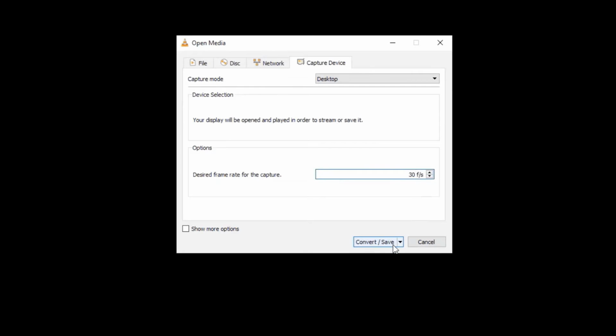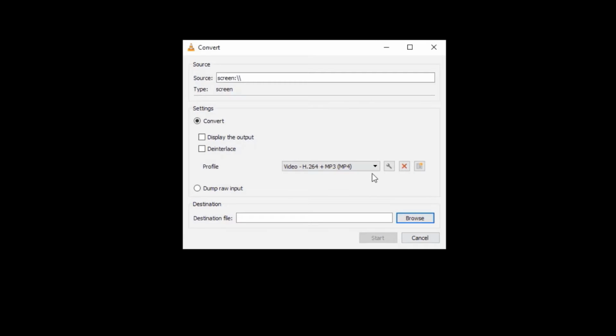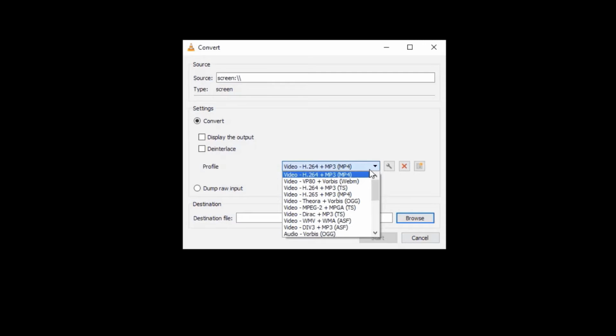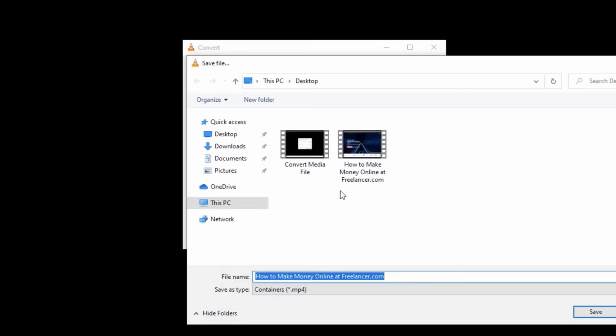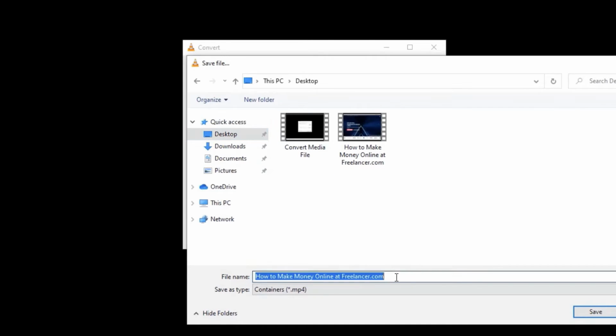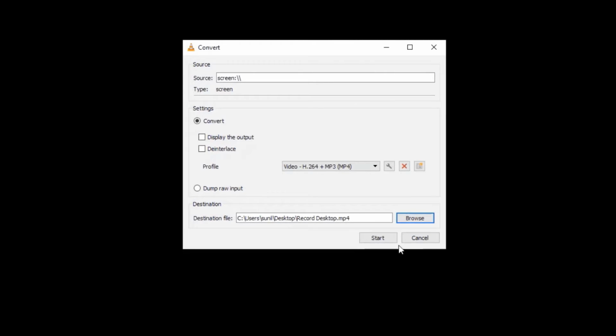Click on Convert Save. From the Profile drop-down menu, select your desired codec or format. Click on the Browse button and choose a destination to save the file. Click on the Start button. To stop the recording, click on the square Stop button.